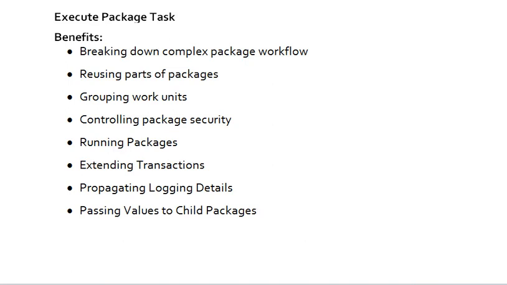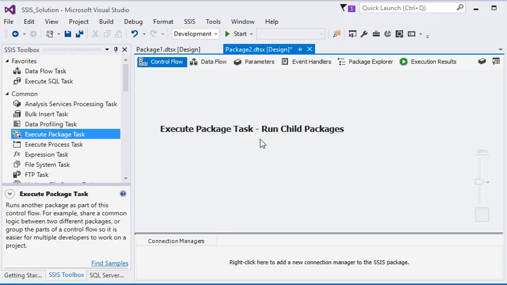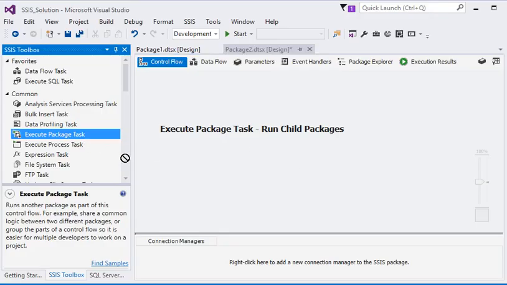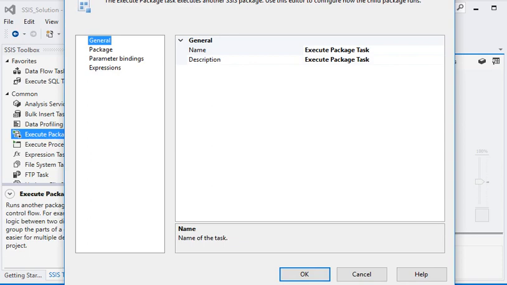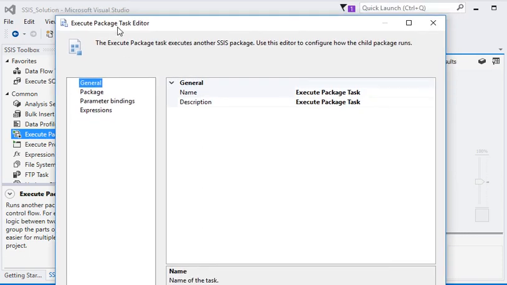Now we are going to our development environment, and drop our execute package task here. And in the execute package task editor, you can see in General you can change the name or description as per your requirement.